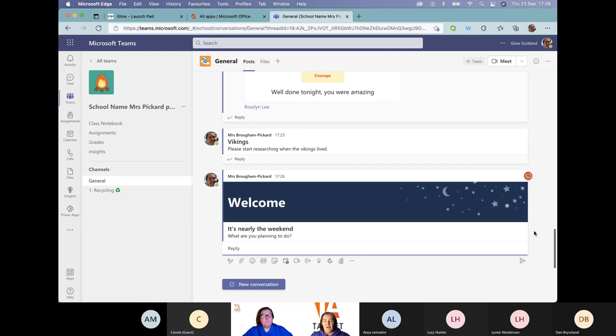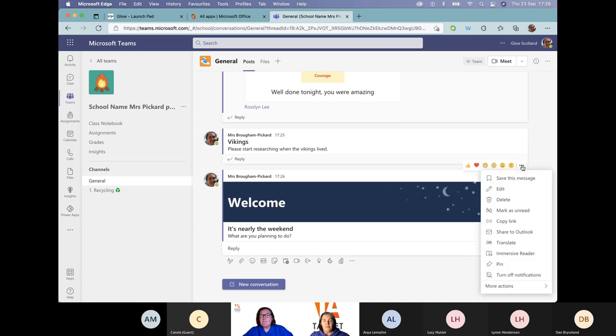So there's so many more options in Teams. Again, if I hover over here, the team members, Roz, she's a pupil. She can come along and she can react to my post. She can click on the three little dots and look at that. Immersive Reader is in there and also Translate, which is absolutely fantastic. Immersive Reader and Translate, I think it's up to 60 languages. Is that right, Roz? 70 languages. 70, yes. I know, because I checked yesterday.